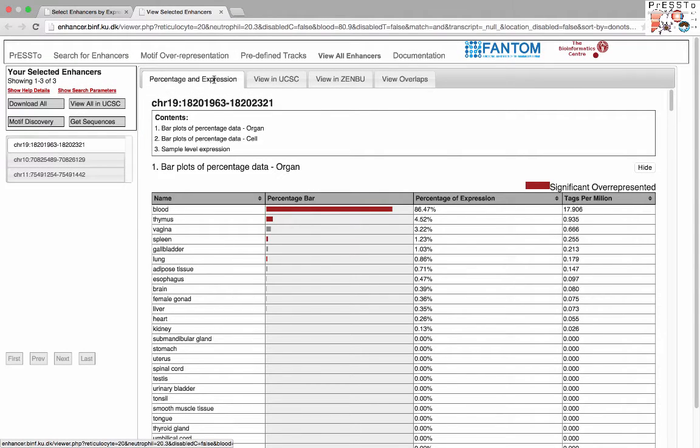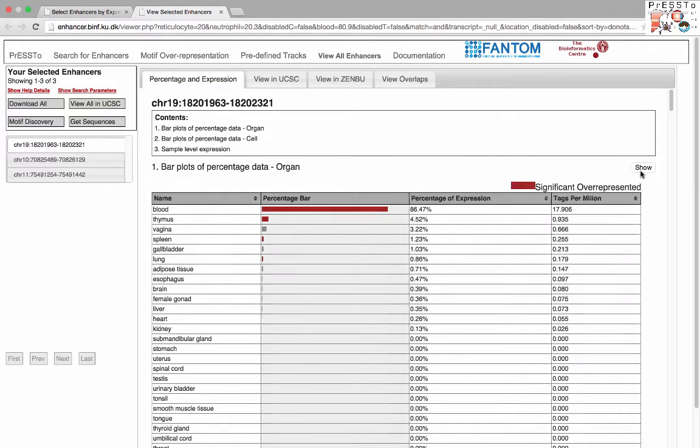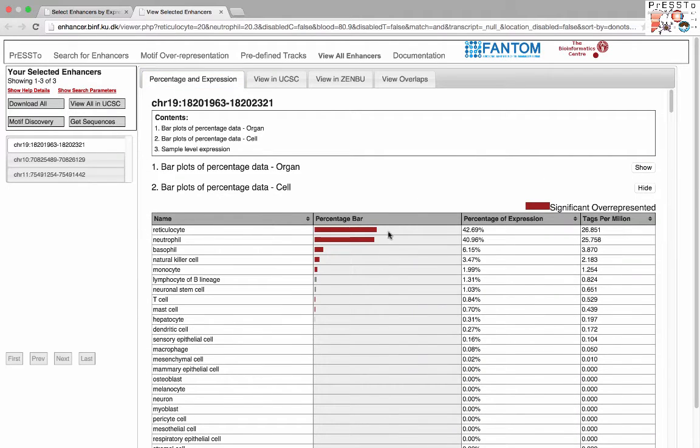In the first tab, we have expression-related information. As specified in our search, we see that most of the organ expression comes from blood. In the case of cells, we have around 40% from reticulocyte and 40% from neutrophils, along with other immune-related cells.